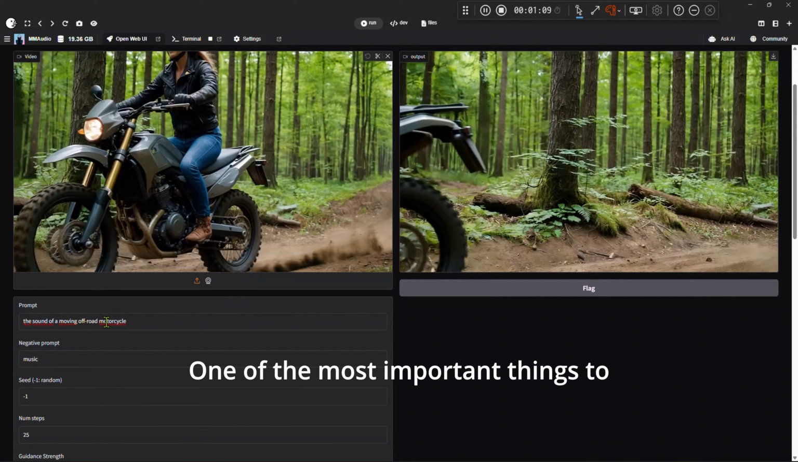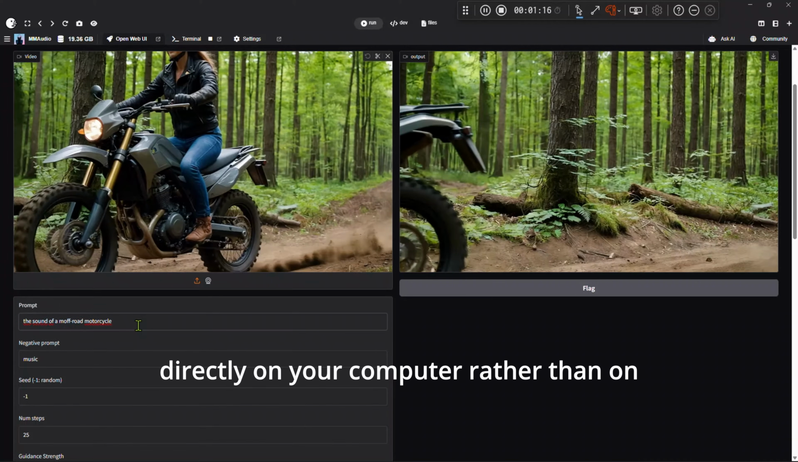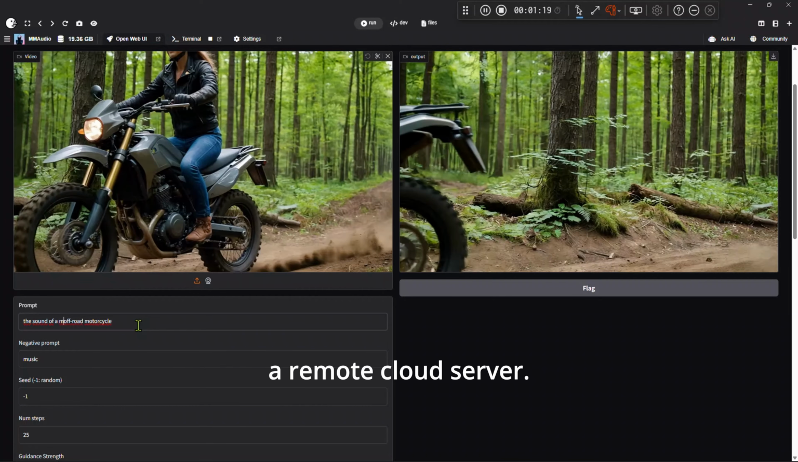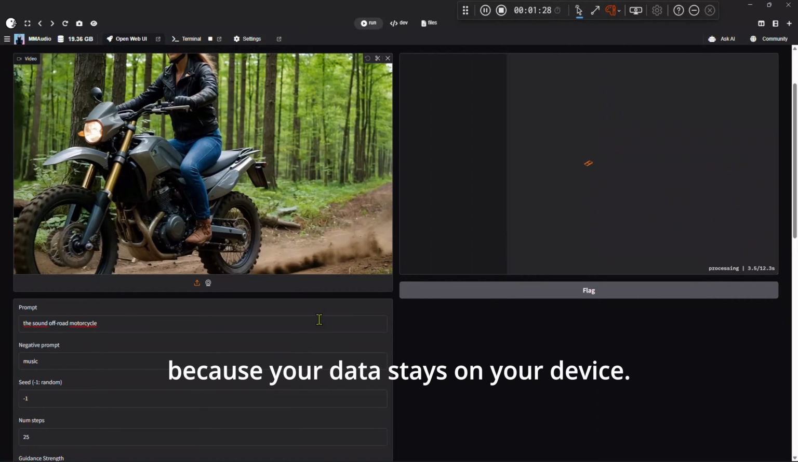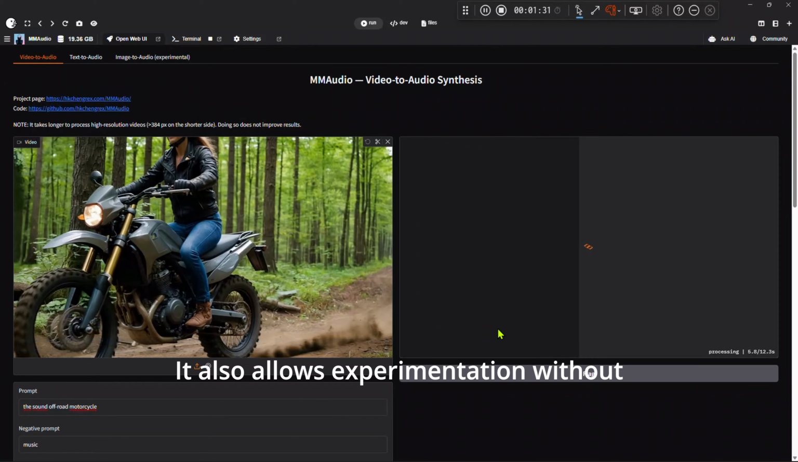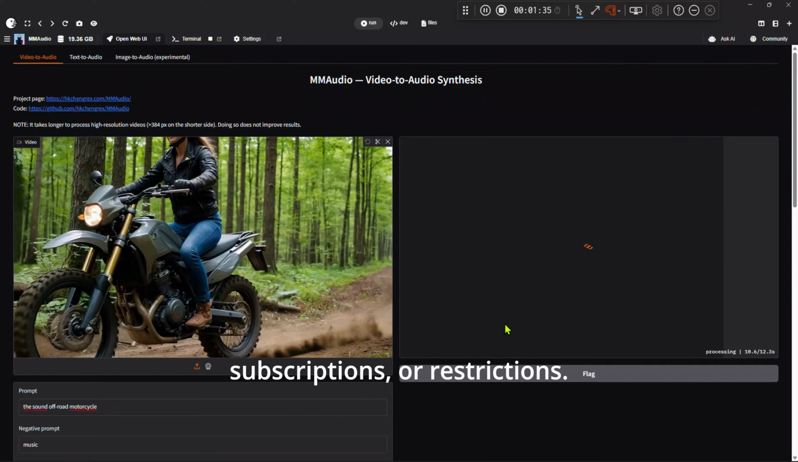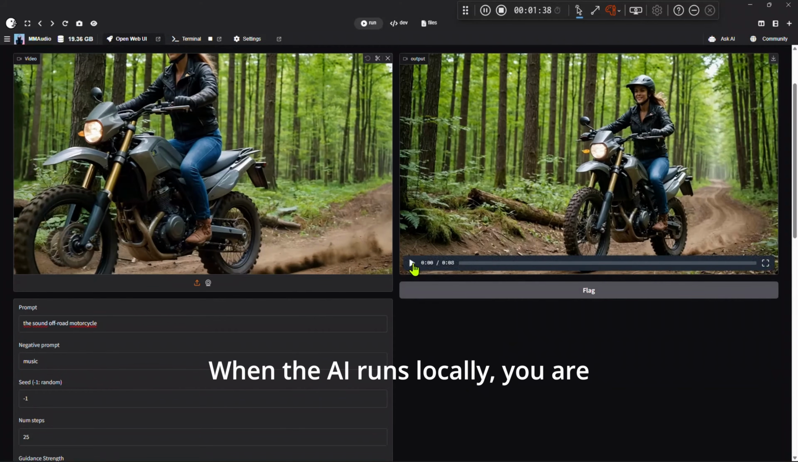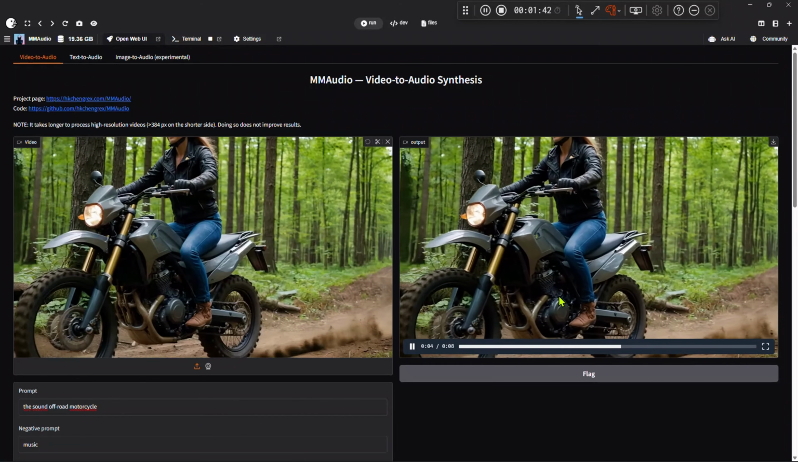One of the most important things to understand about Pinokio is that it runs AI locally on your own machine. This means that the models operate directly on your computer rather than on a remote cloud server. For many users, this is a major advantage. Running AI locally provides more privacy because your data stays on your device. It also allows experimentation without relying on internet services that may have usage limits, subscriptions, or restrictions. When the AI runs locally, you are essentially operating your own small AI laboratory.